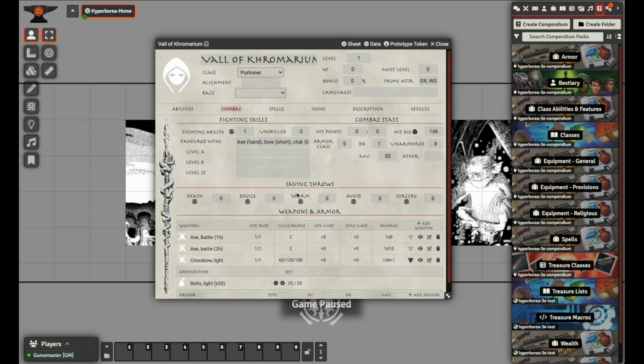On the combat stats side, first we set up the hit dice, which is actually updated correctly when we did that attributes book icon. So that's already there.